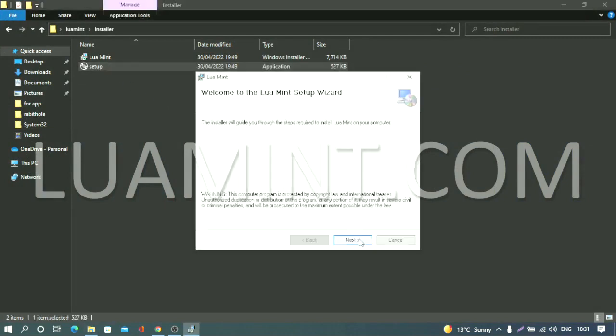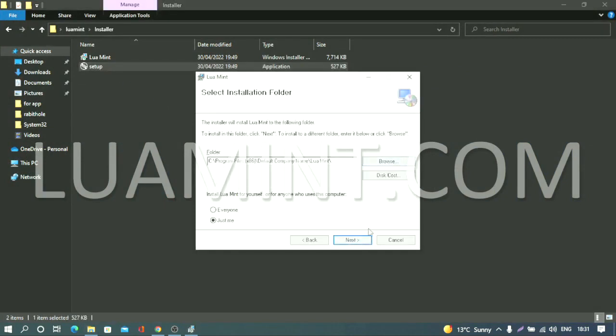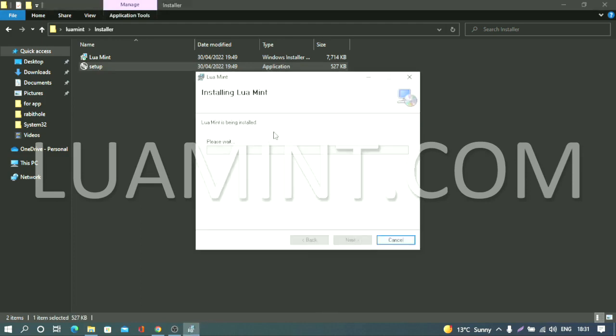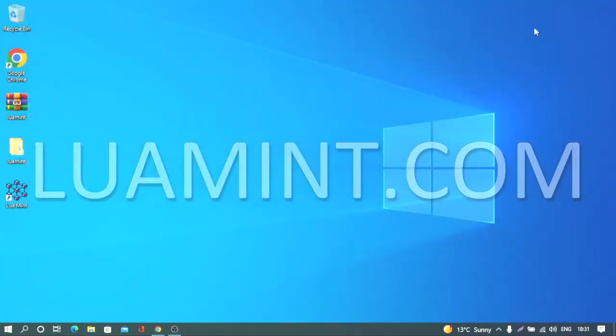Press next. Also, you can choose the location where you want the app to be installed, and press next. Installation shouldn't take a long time. Usually it takes one or two minutes. When the app is installed, you can close this window. Now we can see the Lua Mint shortcut and we can launch the app.